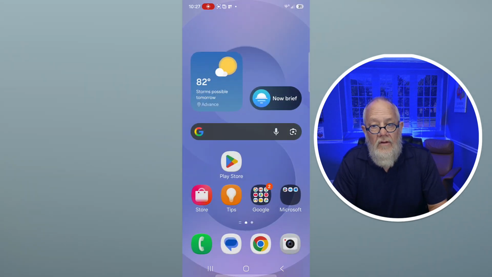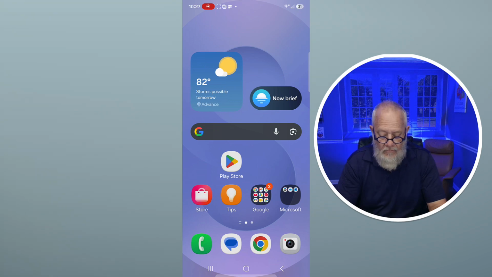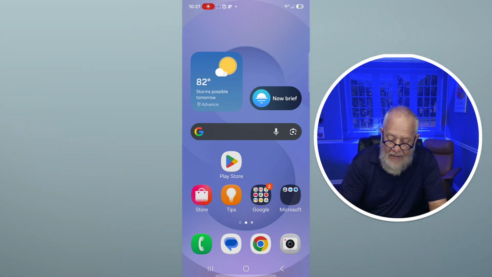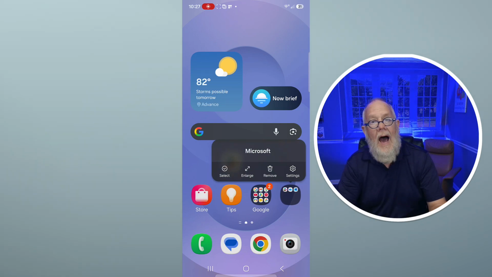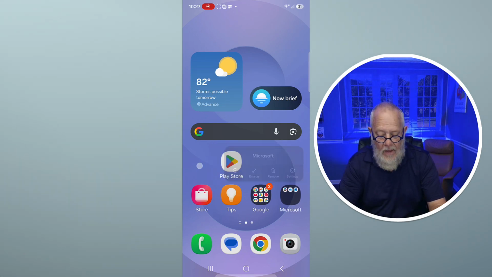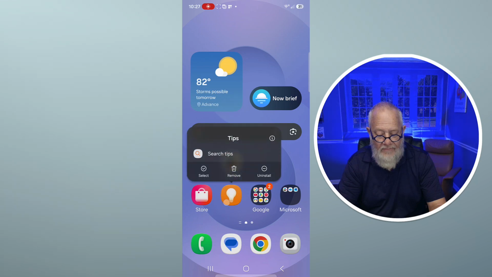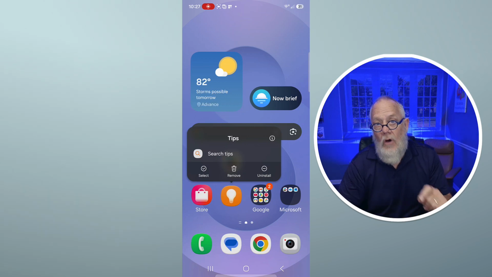Number two, delete the apps the user of this phone will not be using. For example, if I don't need the tips, I don't need the Microsoft, hold my finger on that, I can remove that whole block of icons right there. I can hold my finger on tips, and I can remove it just by clicking remove. And I can also, if I want to, uninstall it from the phone.